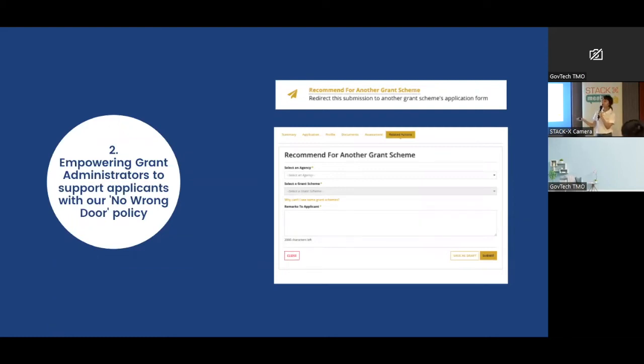So how this works is basically, as a grant officer, if you receive an application that may not be the most suitable for your grant, instead of flat out rejecting your applicant, you can now route it to a different agency or grant scheme for their consideration instead. So that's another benefit of being a whole of government platform, because we break down these silos between agencies.